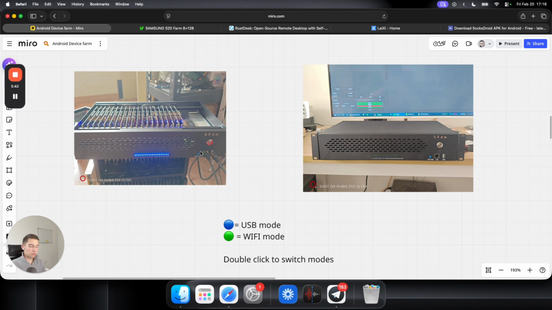If you have a few devices, then I would recommend using USB mode. But if you have hundreds, then I would do the Wi-Fi mode. We don't have 500 devices, but we have quite a few. In most cases, the USB mode should be good enough.